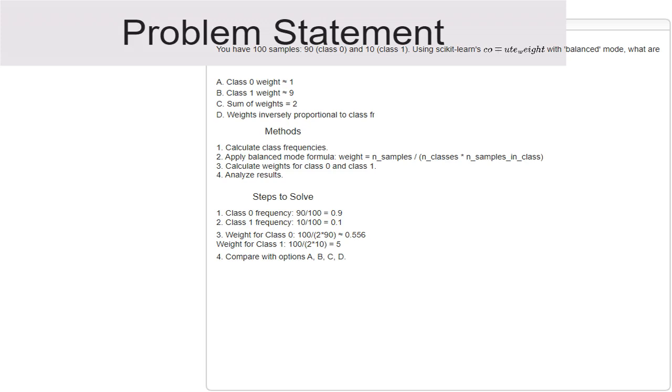This quiz problem presents a scenario where we're using scikit-learn's compute_class_weight function to handle class imbalance in a binary classification problem. We have 100 training samples, 90 belonging to class 0 and 10 to class 1. The goal is to determine which statements are true about the class weights computed using the balanced mode. It's all about understanding how the function handles imbalanced datasets and how that translates into numerical weights.